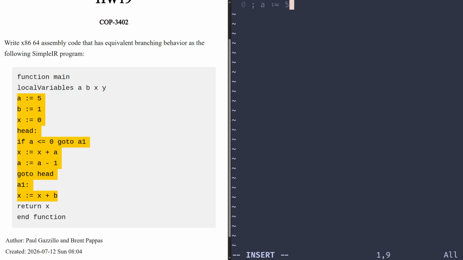A equals 5. What do we need to know about A in order to perform this instruction or translate it to assembly code? Where A is in the stack. So we'll assume for this assignment, as we're writing this code, that we'll have the following offsets. So we'll say A is at offset -16.